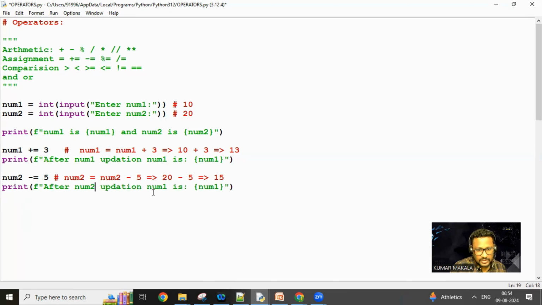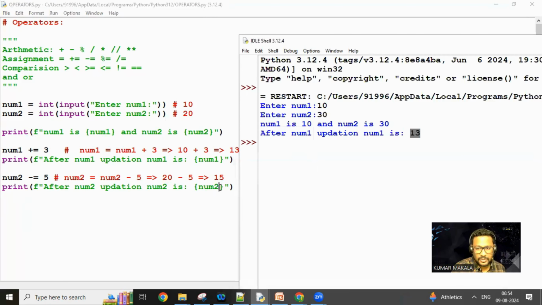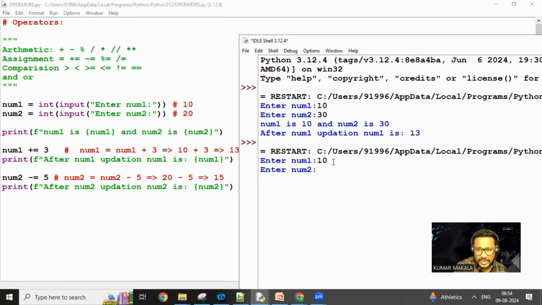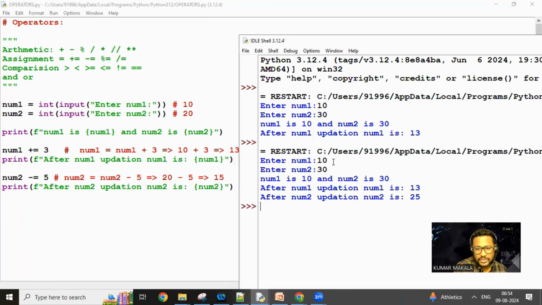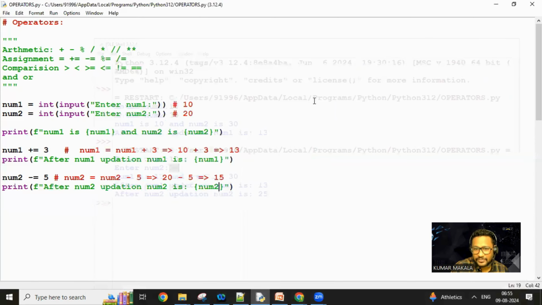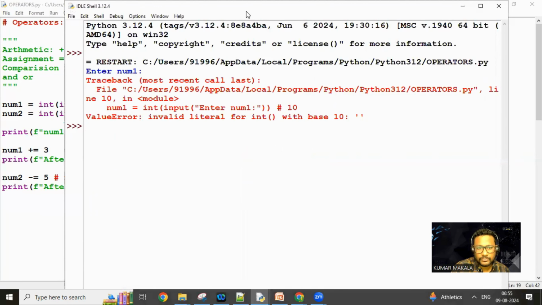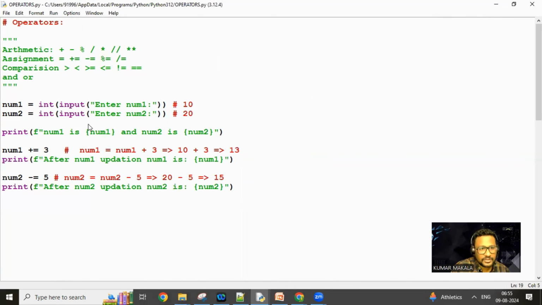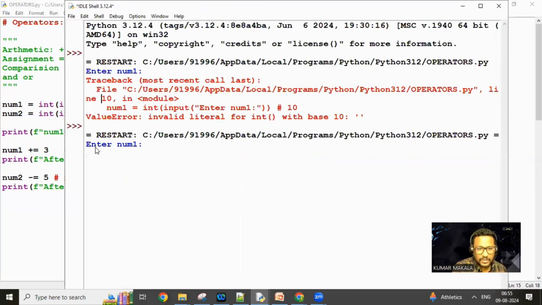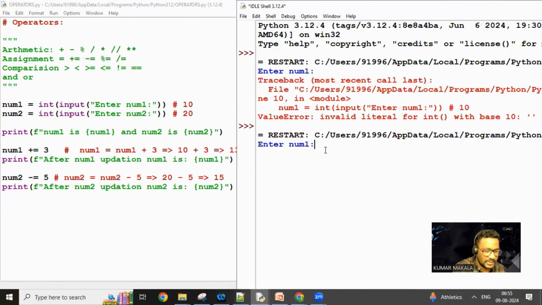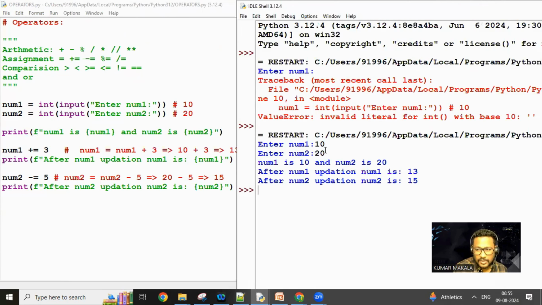After number 2 updation, number 2 is here. I'll be giving the same value to give a good context here. Oh, I entered 30. Okay, so let me quickly wipe it out. It's not happy with line number 10. I don't know, some execution issue. That's fine. So number 1 is, let's say, 10. Number 2, 20. Did you see it?